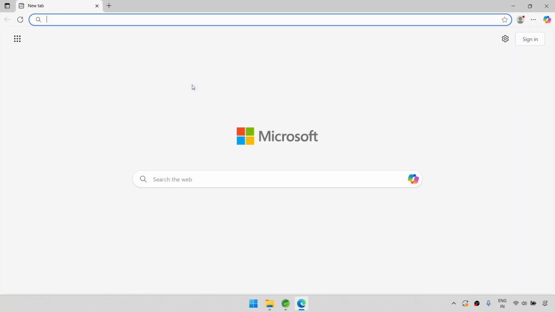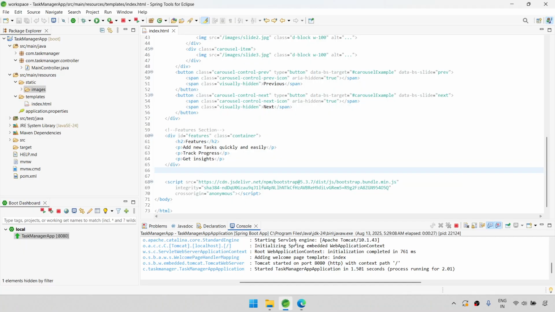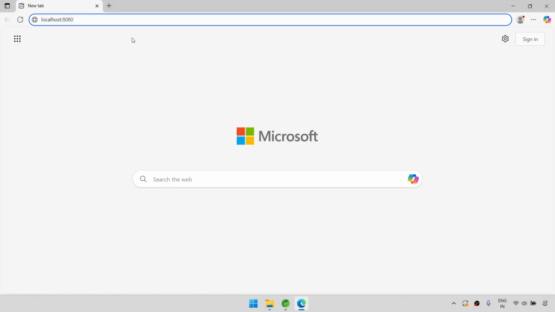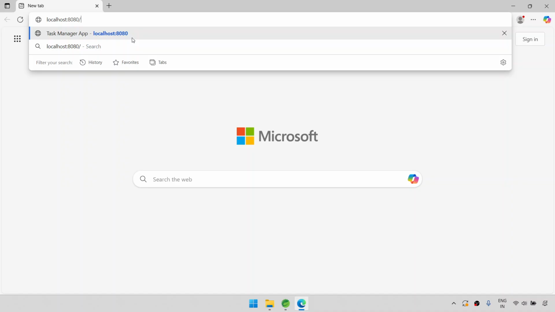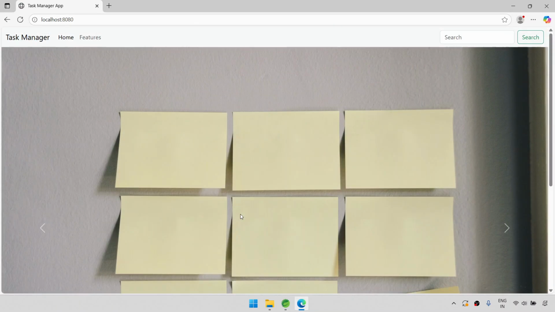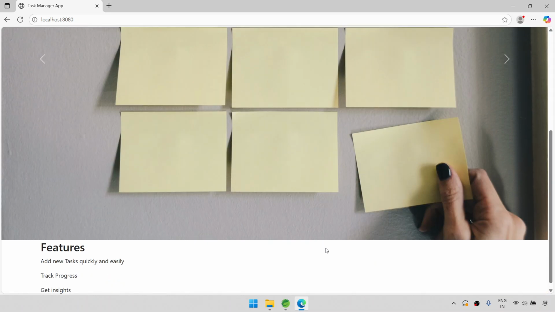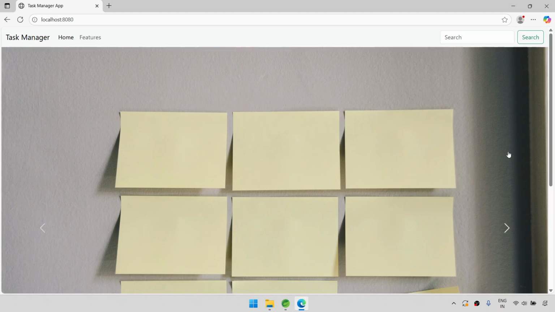Let's open a browser. So our server is localhost. Port, it is running on 8080 and context path is /, that is, we call it root. So this is what we developed last week in the last session. And now let us see what is responsive design.